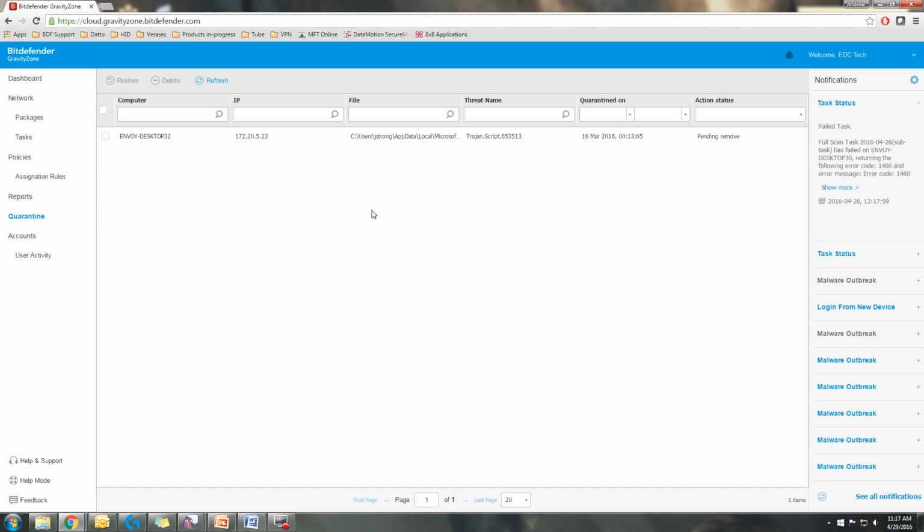And then this is your quarantines. Quarantined files are quarantined on the machine locally, but you do have access here on the console to see what is quarantined, the status, and also perform actions on the quarantined file.